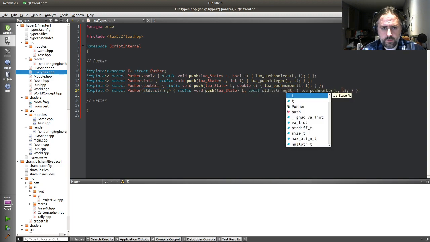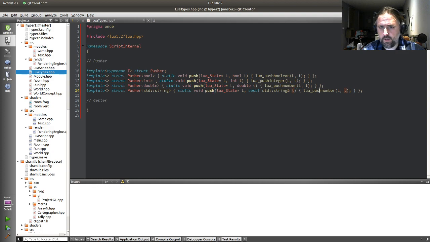Push string. Okay, so now I can push some stuff. There's more things I will probably want to push.